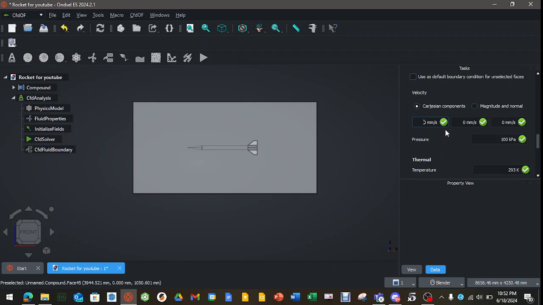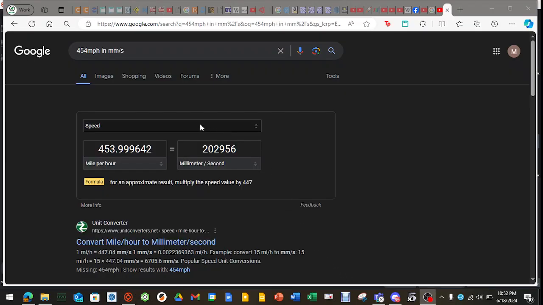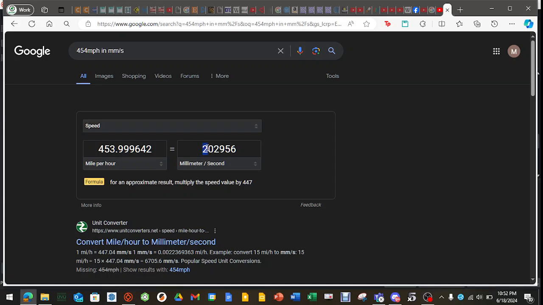I don't know if I still have the value. Nope, I don't. 454 miles per hour is what this rocket is moving at, which is 0.6 Mach number. So we need to get that in millimeters per second. So go ahead and Google that. Okay. Turns out it's 202,956 millimeters a second.